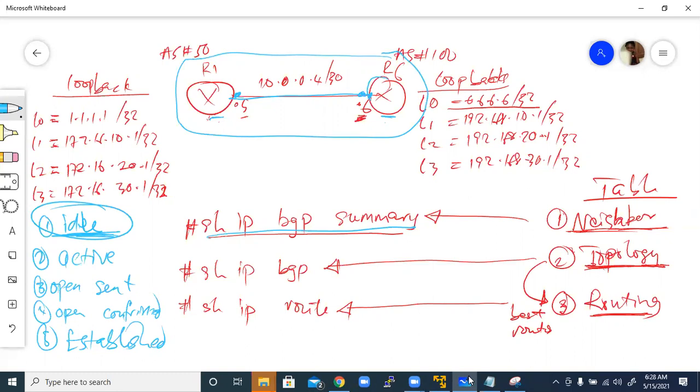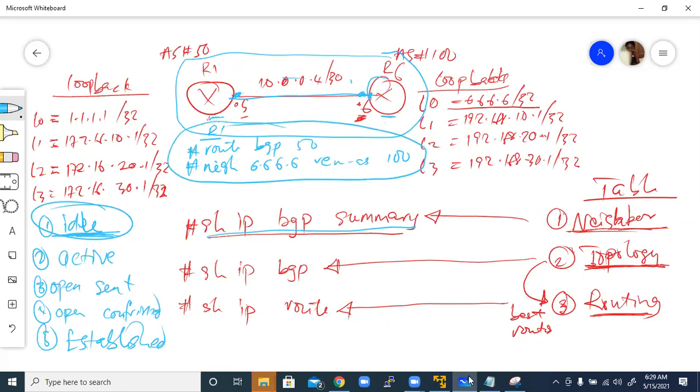One, we have ensured that there is reachability, and we have configured just the simple commands on router 1: router BGP 50, neighbor 6.6.6.6, remote AS 100, just this one. And they became neighbors. We did the same on R6 and they also became neighbors. Now, you see, peering with interfaces, you see how easy they are.